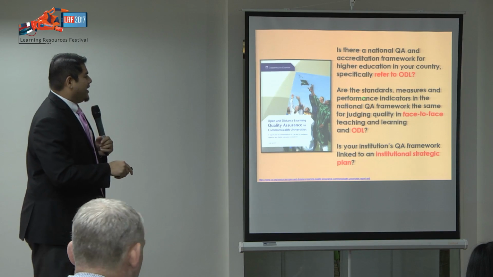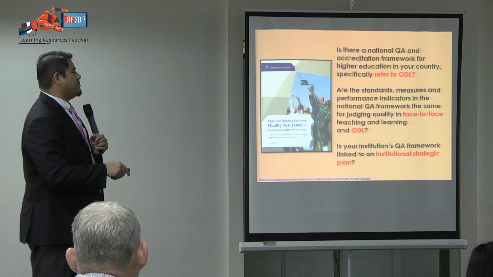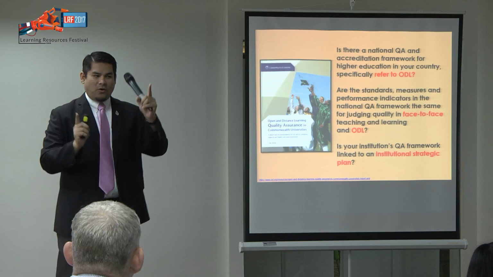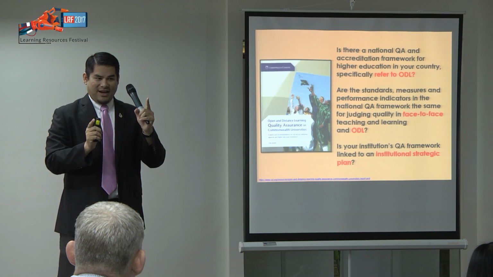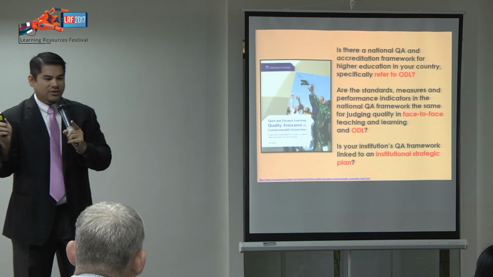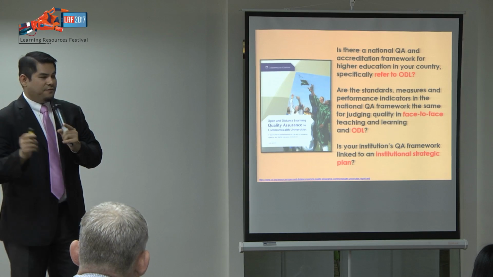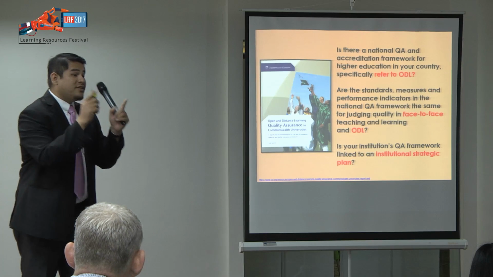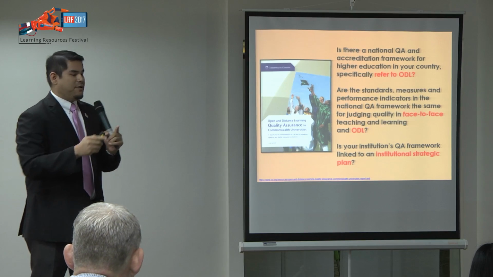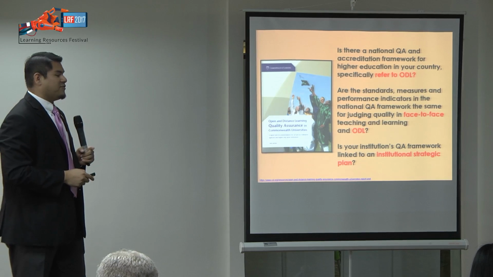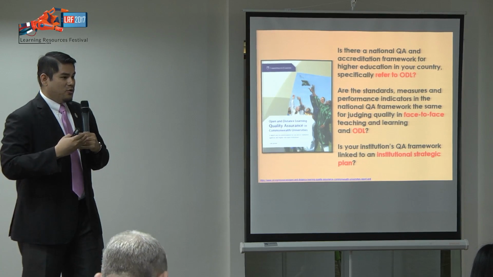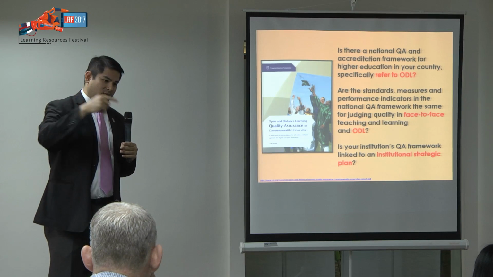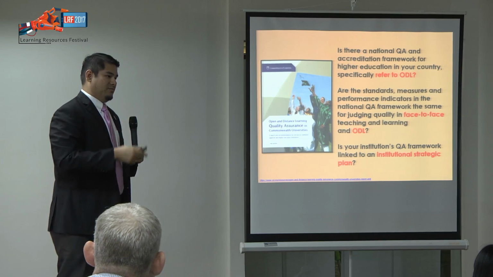Are the standards, measures, and performance quality framework the same for judging quality in face-to-face and ODL? Right? So when you're talking about ODL, you need to make it balanced with the face-to-face as well. Is your institution's quality assurance framework linked to the institutional strategic plan? So I think IMU, you have your 5 years, 10 years strategic plan. So make sure your program is in line with the strategic plan.